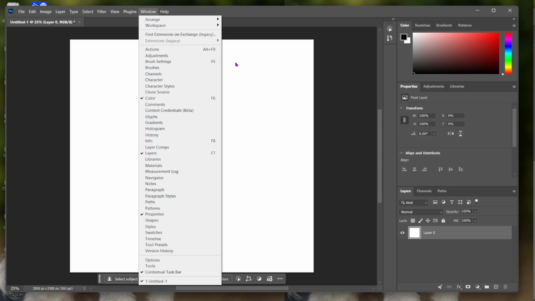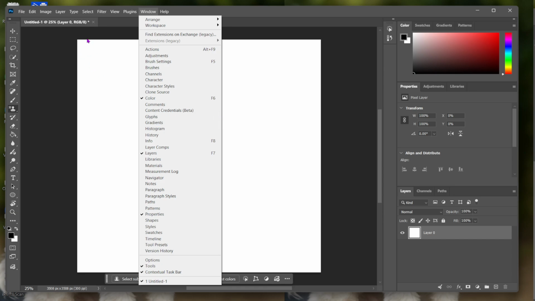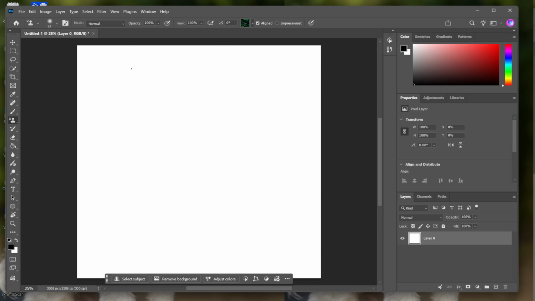If the toolbar on the left side of the screen is missing, click Window, Tools, and the toolbar should appear again. If the options bar at the top of Photoshop is missing, click Window, Options to turn it back on. This bar changes depending on the tool you select and shows additional settings for that tool.